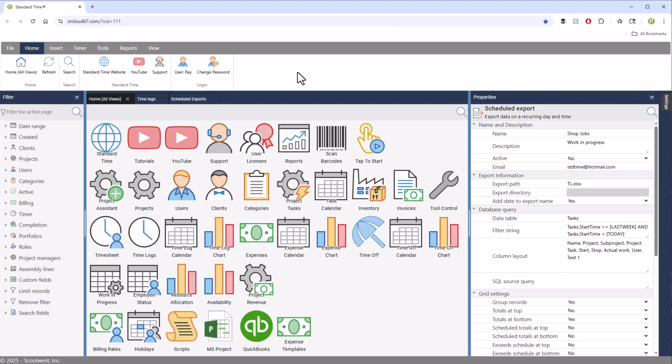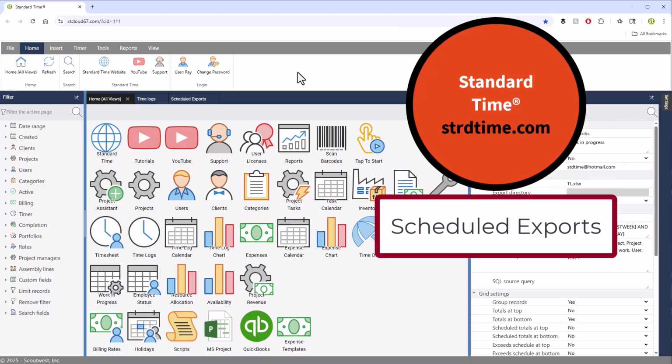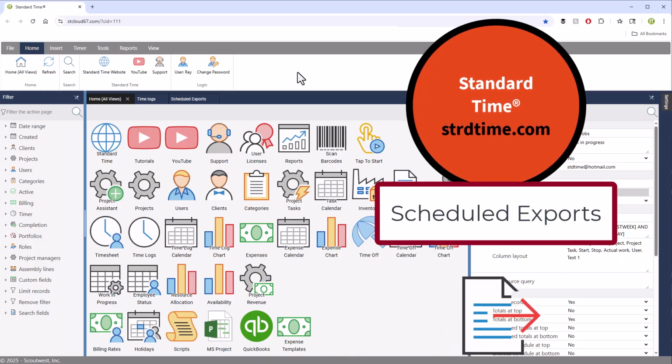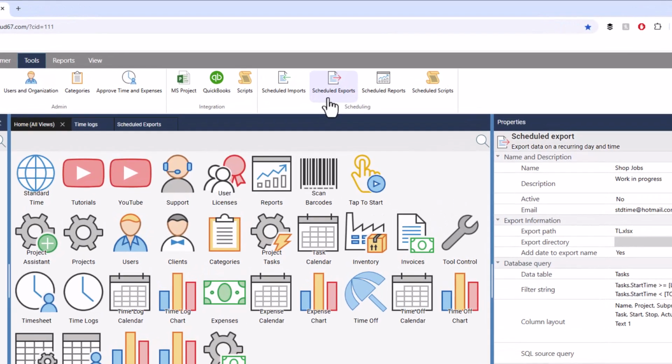Let's take a little time to look at scheduled exports, which is a way for you to send data out of Standard Time to other systems and databases and files. Let's start by going to the Tools menu and we'll choose Scheduled Exports.